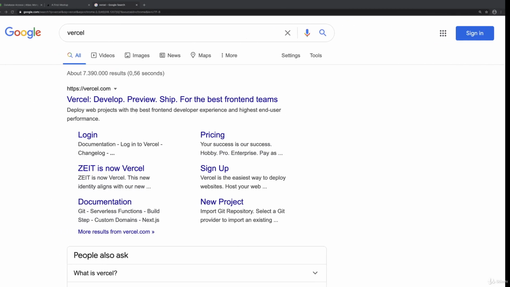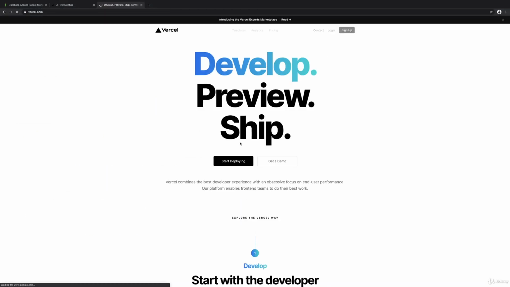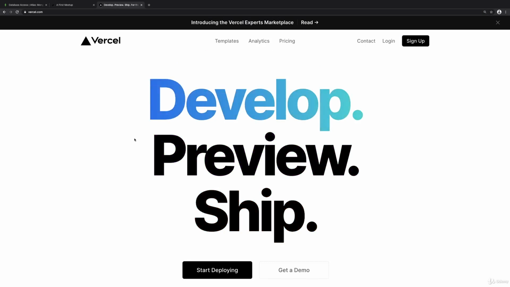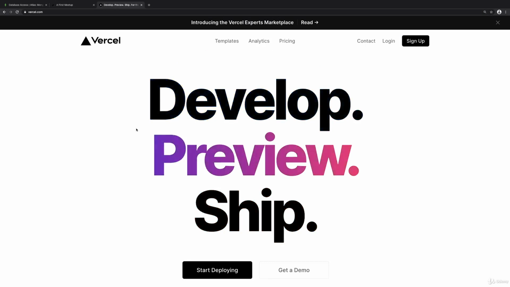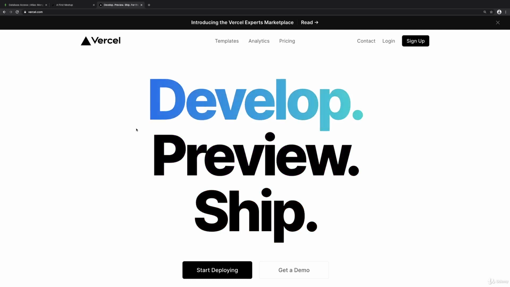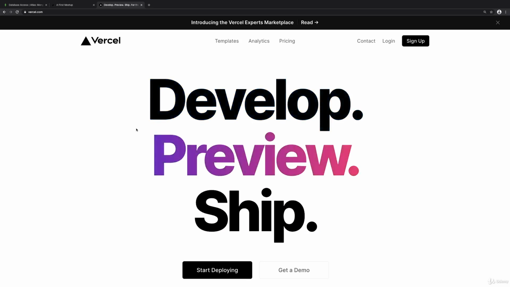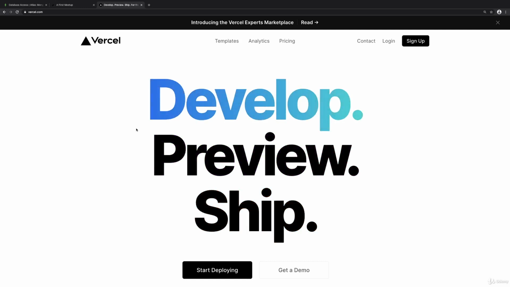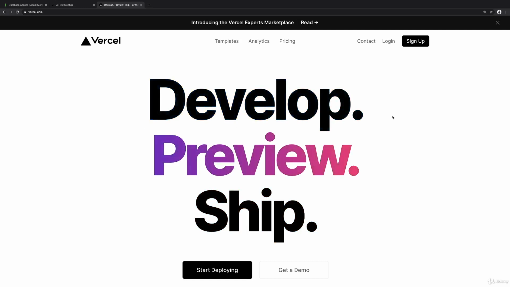And regarding the hosting provider, I will use Vercel. Vercel is a great hosting provider for NextJS applications because Vercel actually is a hosting provider by the same team that developed NextJS. So it's really embracing NextJS and optimized for NextJS, if you want to put it like this. And deploying NextJS applications to Vercel is thankfully also extremely simple.